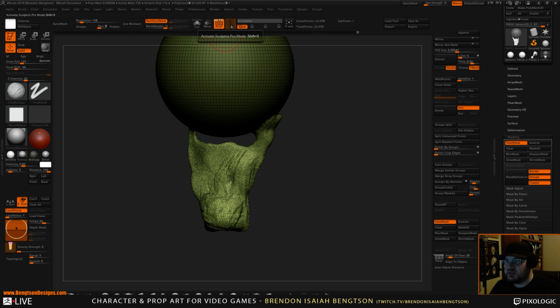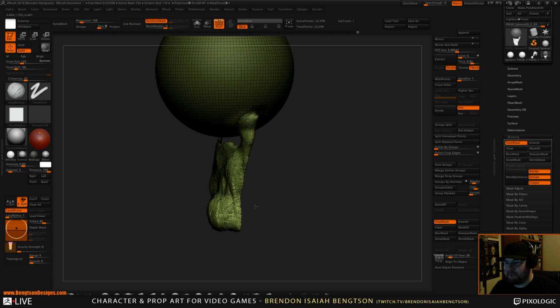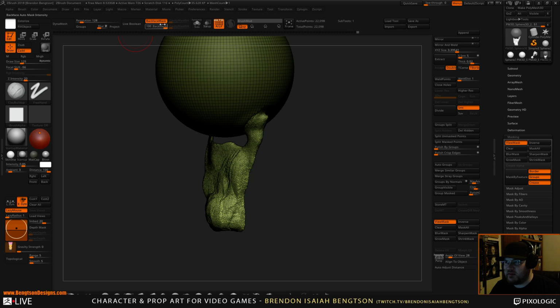Why is it not going on for this guy? That's weird. Why can't I turn him on for clay buildup? Anybody have an idea why I may not be able to turn on Sculptris Pro for clay buildup? Because it has backface mask on? No. Yes. Interesting. If I turn on backface mask, it doesn't let me activate Sculptris Pro. That's interesting. I did not know that.